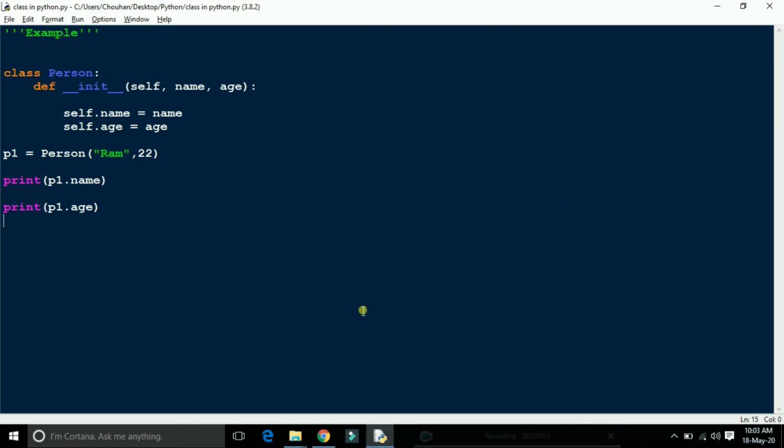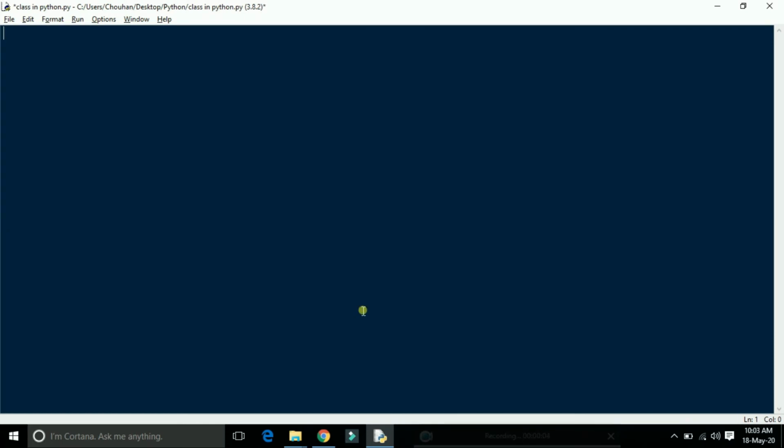Now come here again. See, I just select it and delete it. See again, class Person, def underscore underscore init underscore underscore in brackets self, name comma age, and press enter. self dot name equal to name. self dot age equal to age.